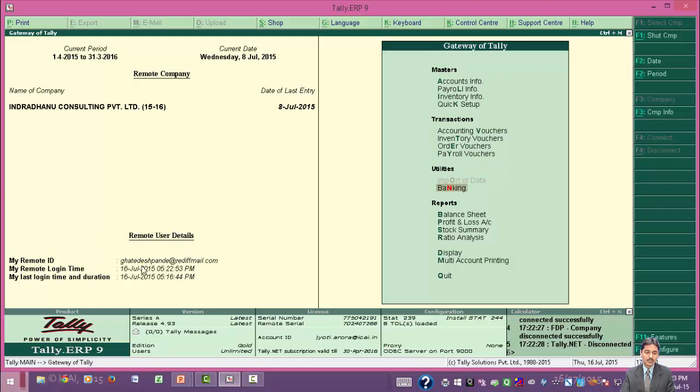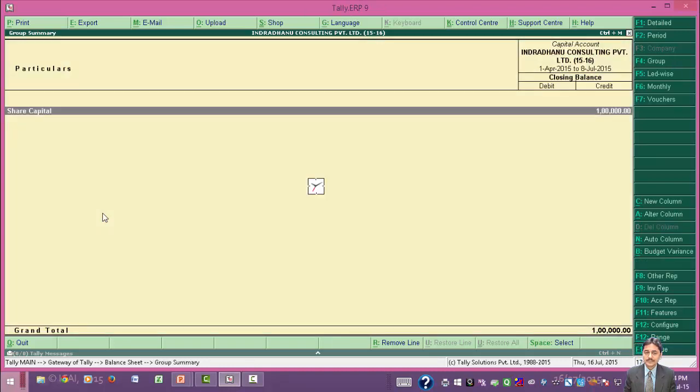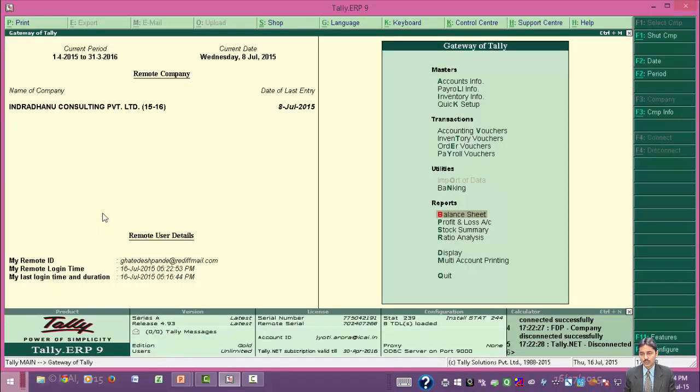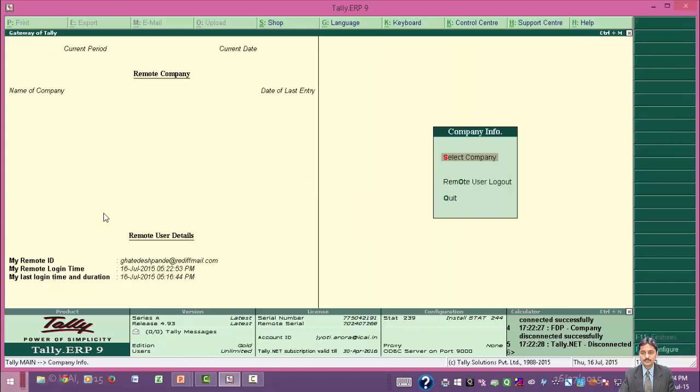Now look at this portion. Remote user details, my remote ID, my login time, my last login time and duration. Each and everything is displayed here. The speed is comparatively low, but it works. If the load of data is not so heavy, it will definitely work. I can press enter. I can check any type of report. I can do whatever I like depending on the access given to me. So this is how to use remote login. Now I am shutting the company and I am logging out from remote user.